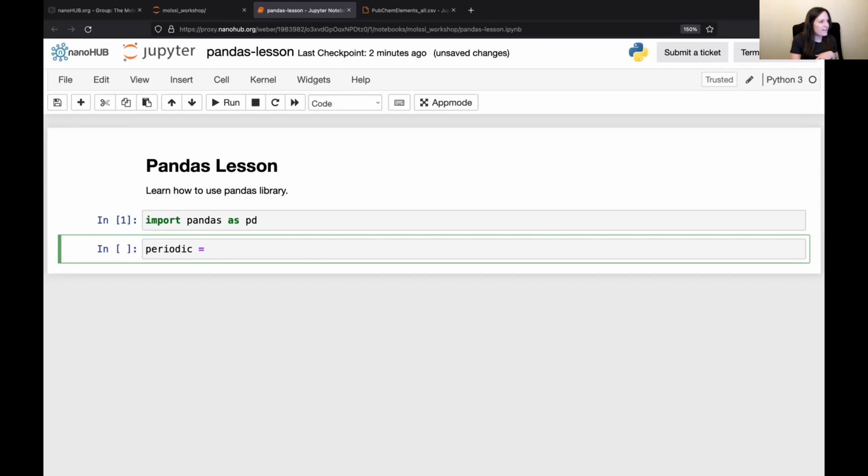We're going to be using a function in Pandas to read our CSV file, and the name of that function is read_csv. The function does exactly what it sounds like. So we'll say pd.read_csv, then open and close parentheses, and then in quotes we put the name of the file we want to read. We said that we wanted to do pubchem elements.